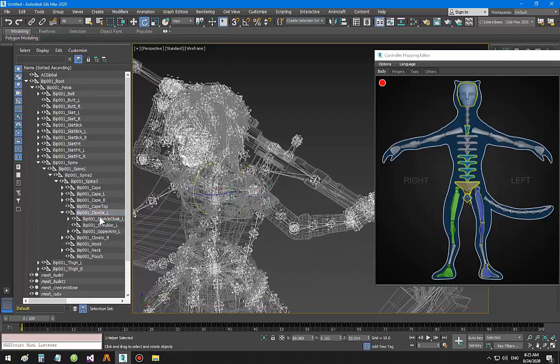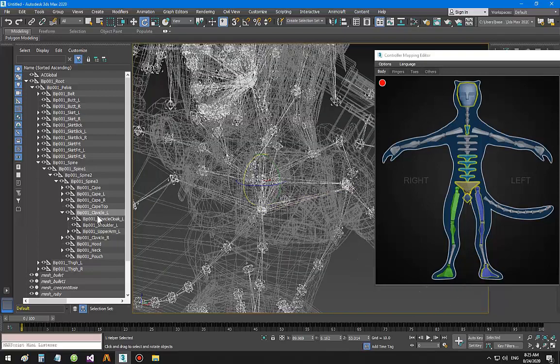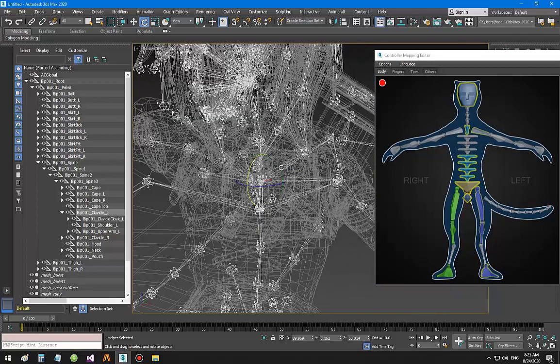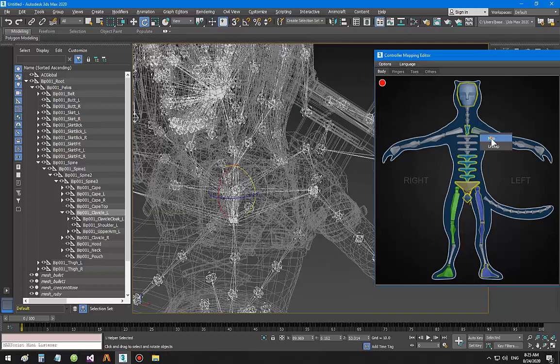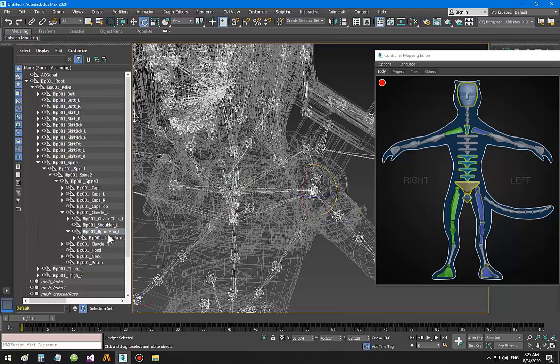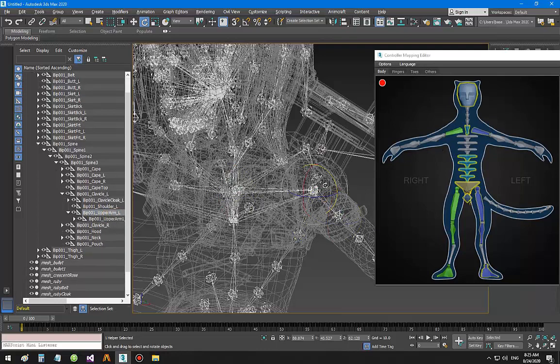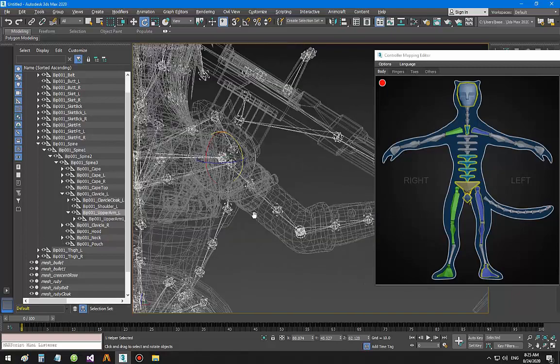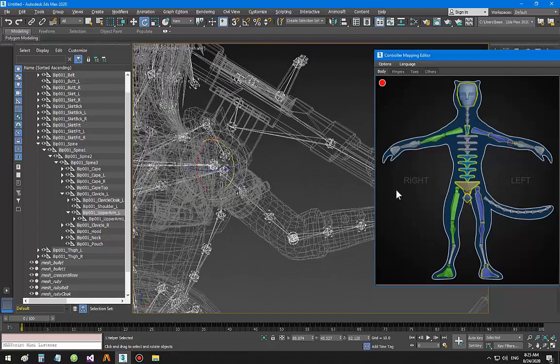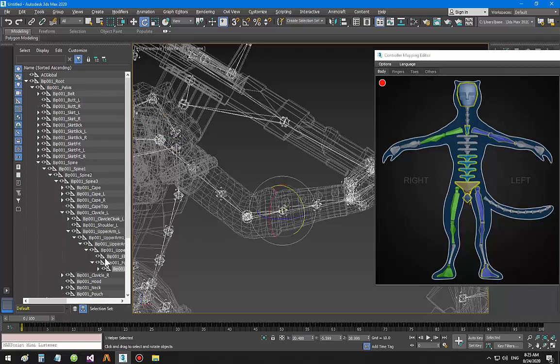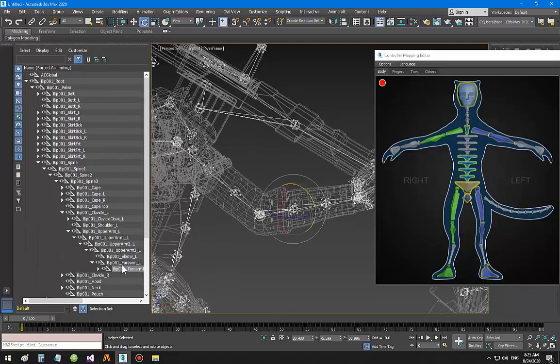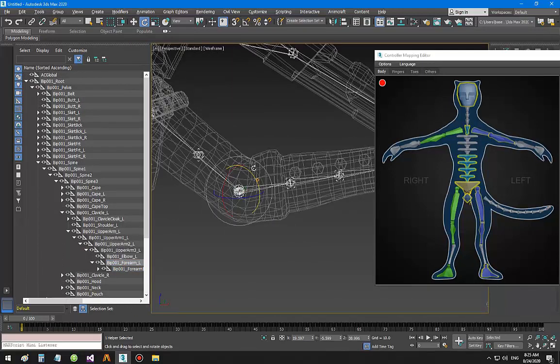We need to select this one in the outliner because it is hard to select in some cases. If you are not sure, you can rotate it a little bit to make sure that's the correct one, and map this. And the upper arm, and reselect in the outliner. Rotate it. And the forearm. The forearm should be this one.